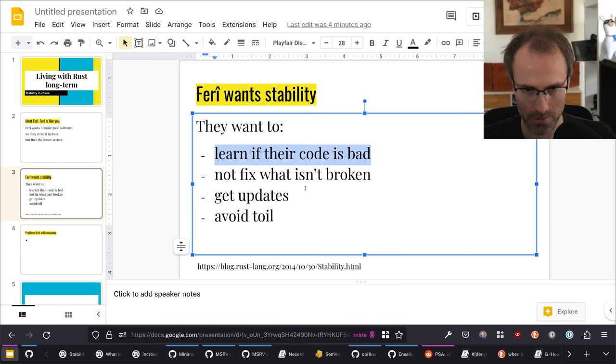So maybe this is the thing to point out. Not always easy. Some platforms have no LTS, Rust included, right? So there is no long-term support version of Rust, at least for the time being.